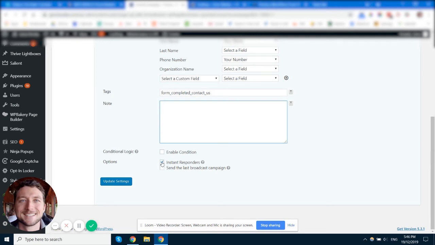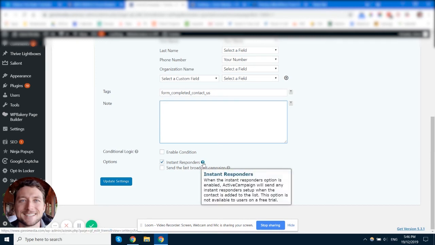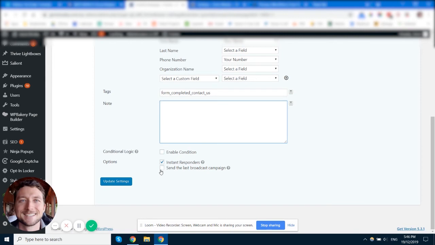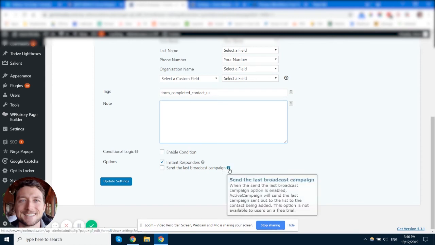Then we've got options, send an instant responder. Most of the time you'll have that turned off, and then send the last broadcast campaign. Most of the time that's turned off. So once you've made all those changes, click on Update Settings, and the feed has been set up.